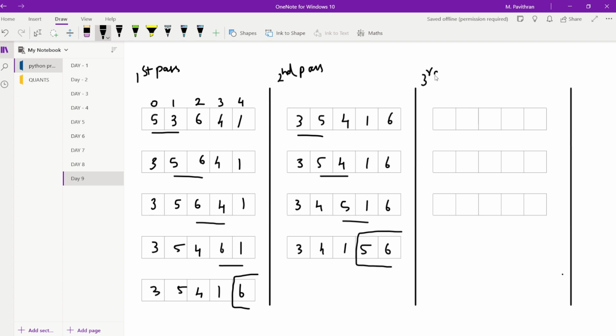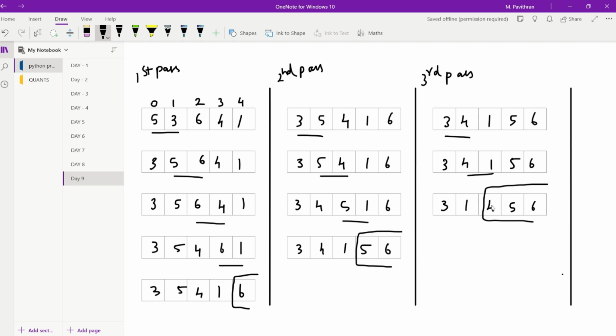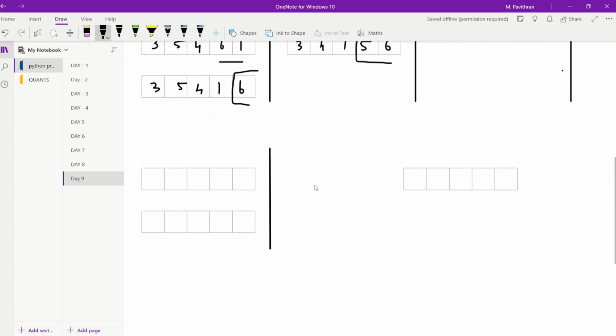Now we shall move on to third pass. It gets its input from the output of the previous pass, that is 3, 4, 1, 5, 6. We'll repeat the same process. We'll compare first and the second element, that is, is 3 greater than 4? No. We keep the elements in their same position. Now we'll compare second and the third element. Is 4 greater than 1? Yes. Then we'll swap. In the third pass, we have ensured the third largest element is put third from the last position. Now we move on to the last pass, that is the fourth pass.